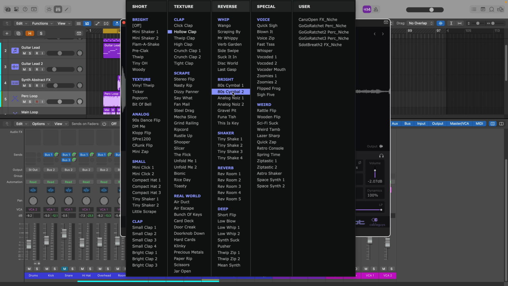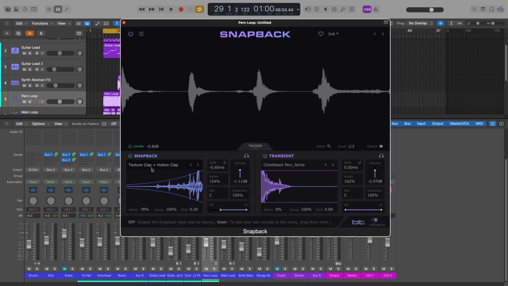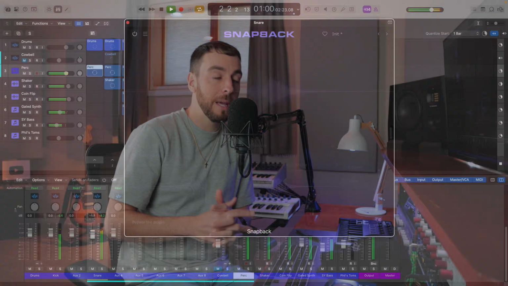My unfiltered thoughts on Snapback. I have been using this since I got it, and it is saving me a ton of time. It's very fun to explore the factory content that's included. These samples are created by BT, a lot of other talented producers and sample makers. Not to mention, you can add your own samples. That was one of the main things for me when I first opened it, was I hope I can use a lot of my own samples that I've built up over the years for the snapback layer and the transient, just to get more exciting drums. If this doesn't improve your drum sound, you've got bigger issues.